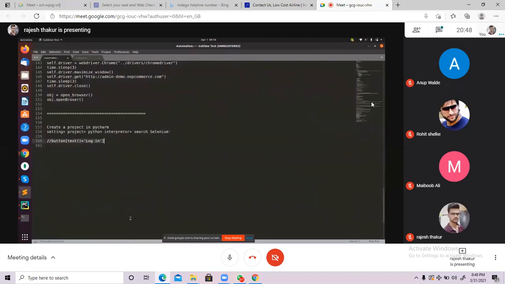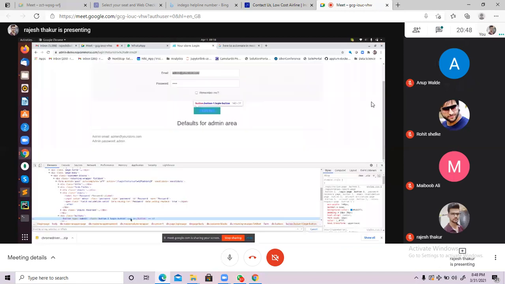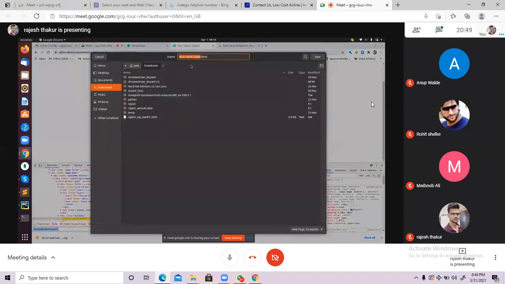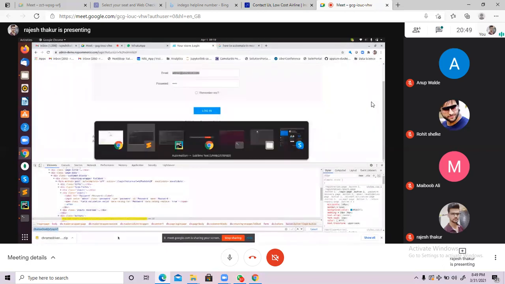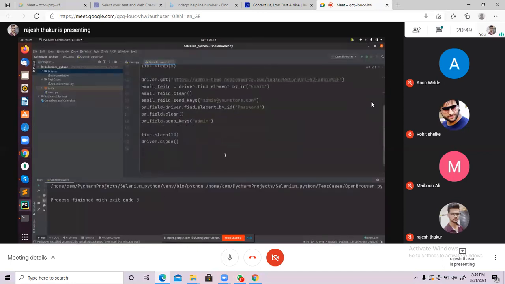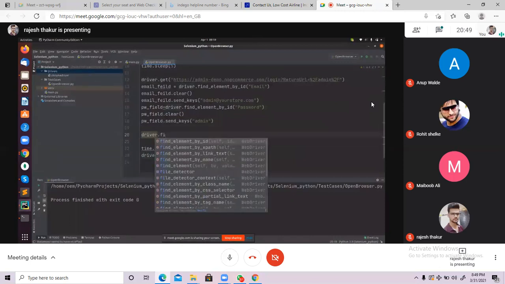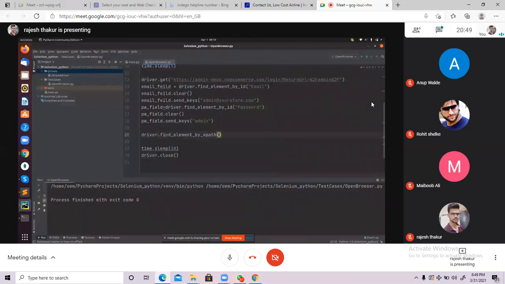Now let me check this. Yes, 1 out of 1. And just copy paste this. Okay, sir. Just copy paste this, and here go to this. We are able to identify password, and again driver dot find element by xpath. This time this function, and here we have to pass this.